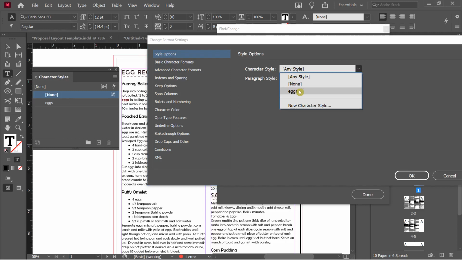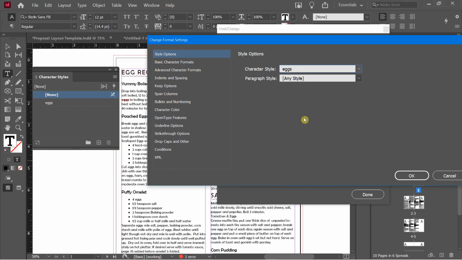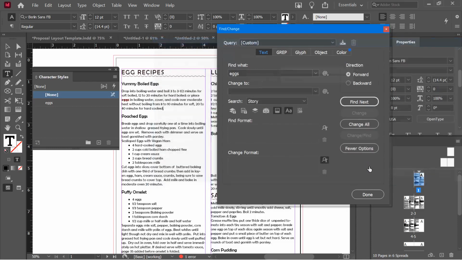I want to change it to eggs. Look at that. There's only one option available for me. That's the only one I created. So it's pretty straightforward. I click OK.